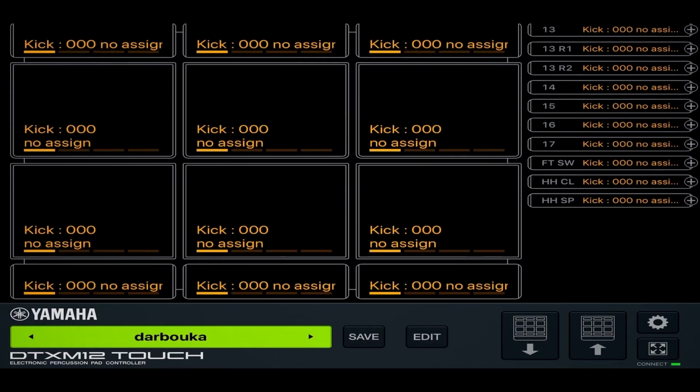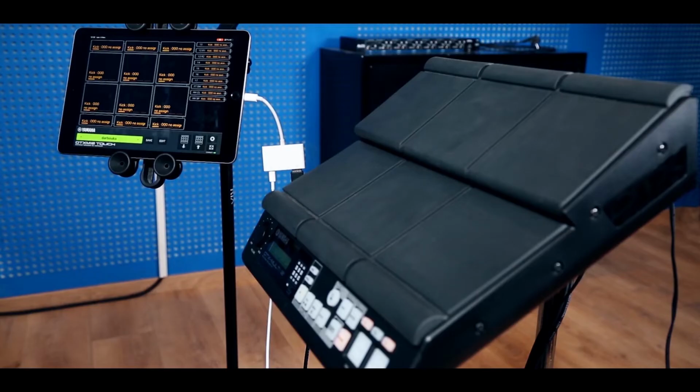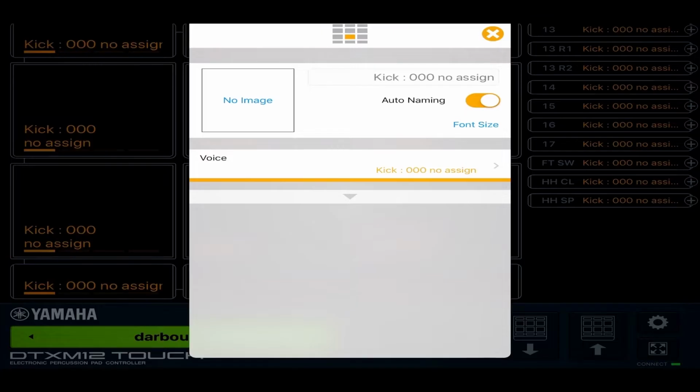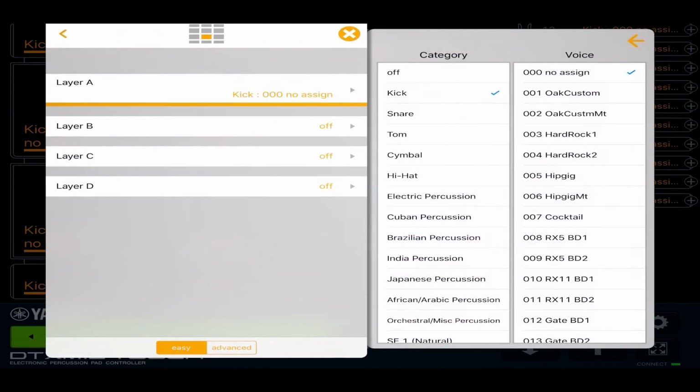We can program the pads according to what we want and the way we play, using the appropriate wave selection. For example, Pad 8, Doom Voice. Press the Pad 8, then Voice, Layer A.